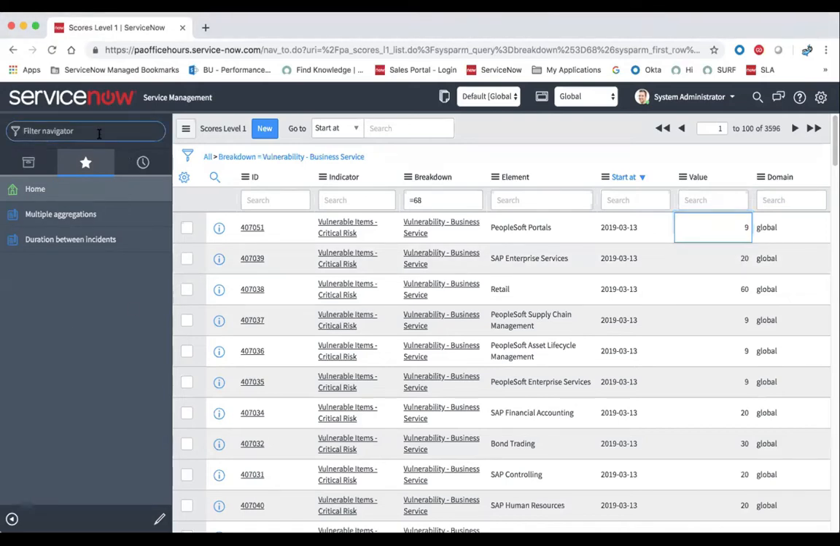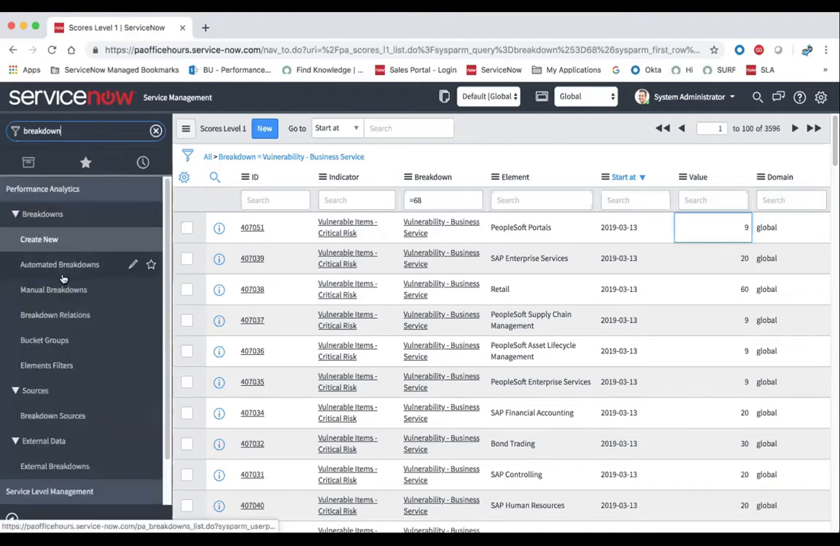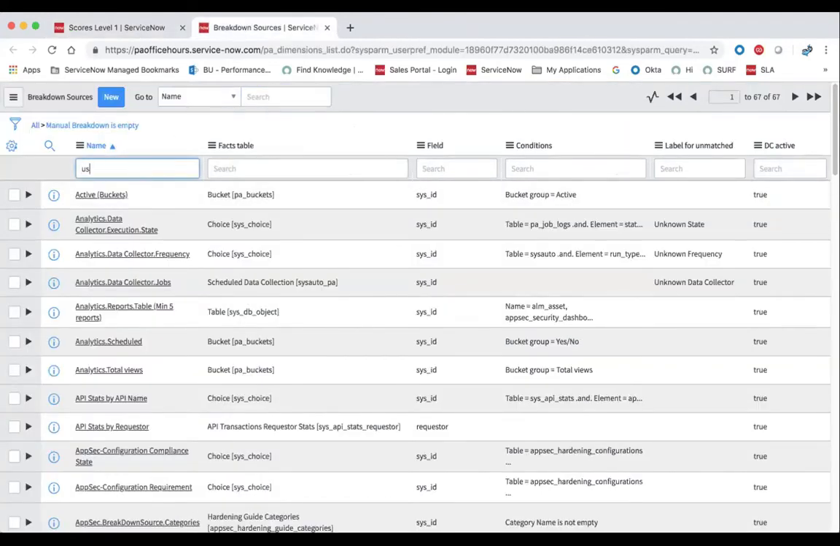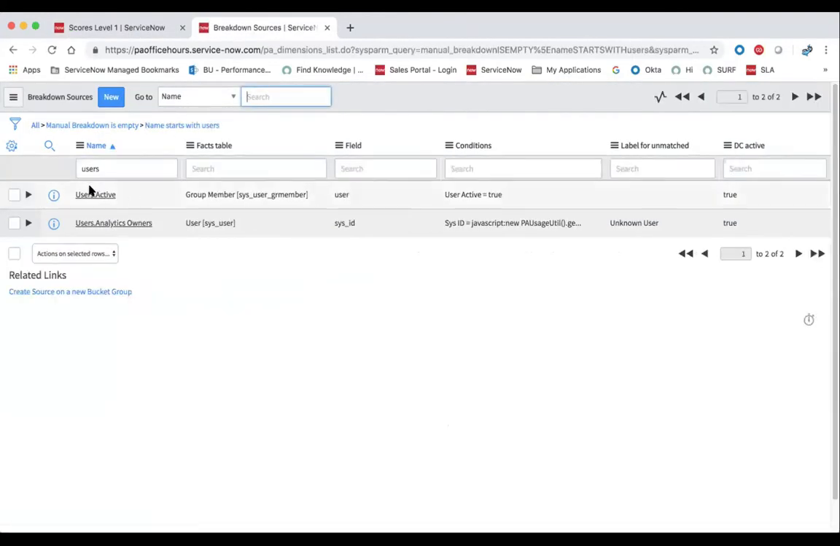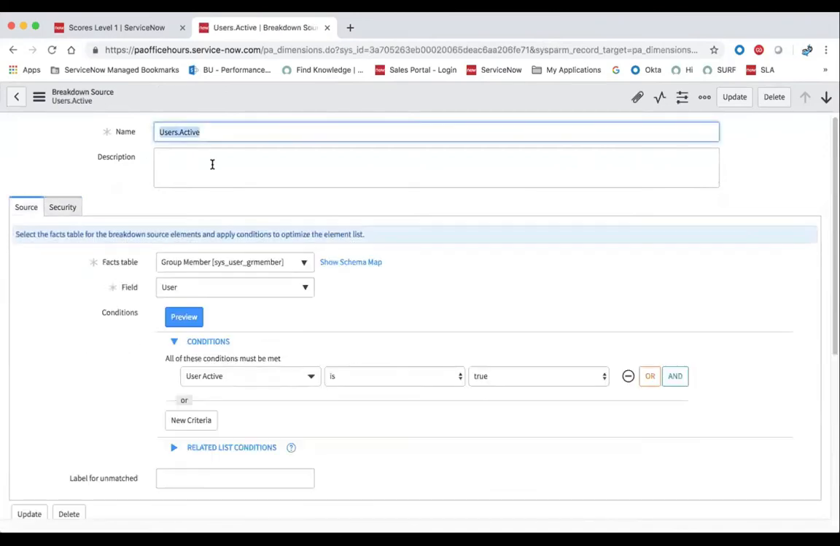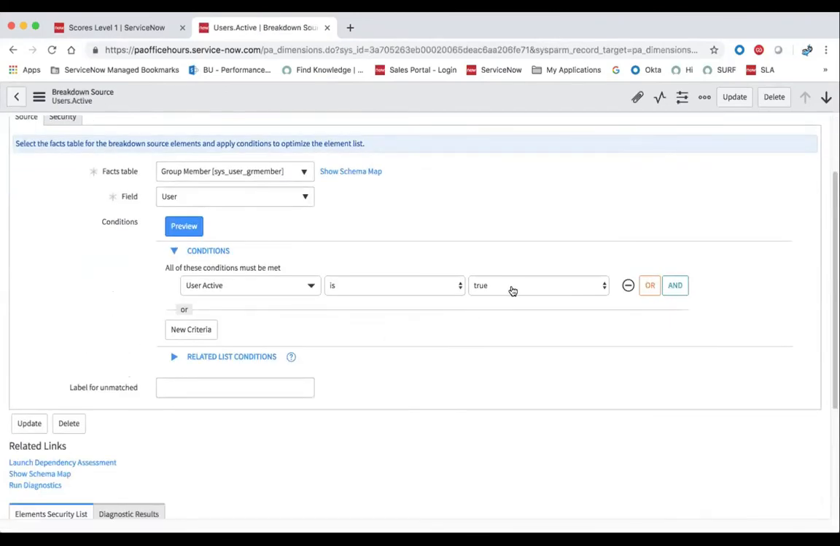Okay. So what you need to do is create another breakdown, which is called the managers of the groups. You'll need to create a breakdown source for managers. Theoretically, there is one out of the box for users active. All the users are actually managers, and manager is just a field on the sys_user_group table, right? So your breakdown source will look exactly like the users active. Whether you want only active users or not is something you have to decide.